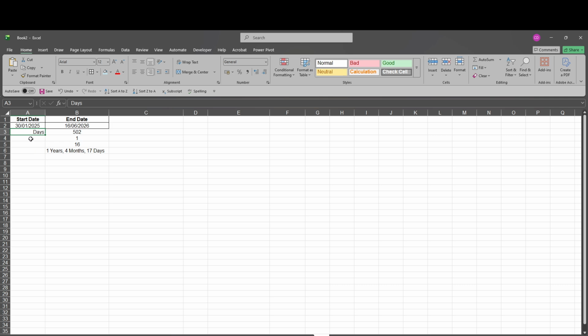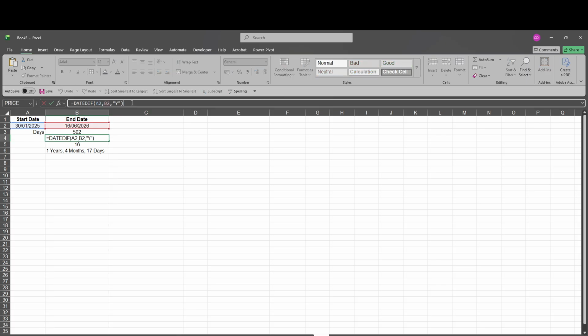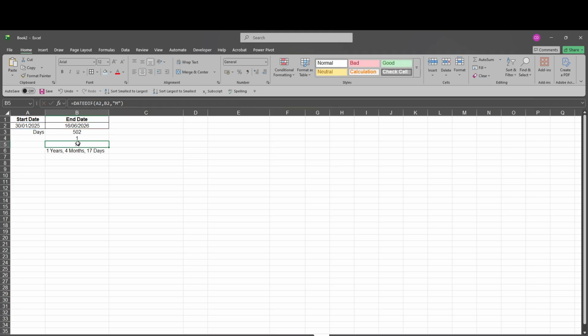If you need the number of complete months between the two dates, use the DATEDIF function. Enter =DATEDIF(A2,B2,"M"). Then press Enter. This returns the number of full months between the start date and end date. This is especially useful when you're tracking billing cycles, subscriptions, or project durations by month rather than by day.